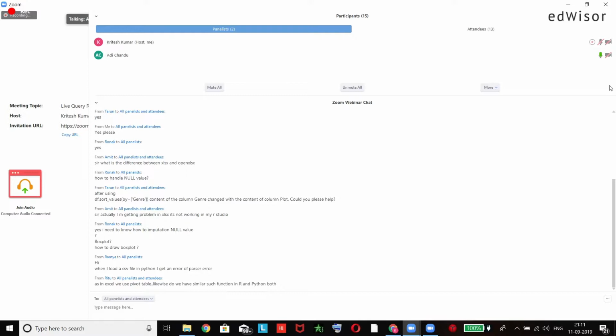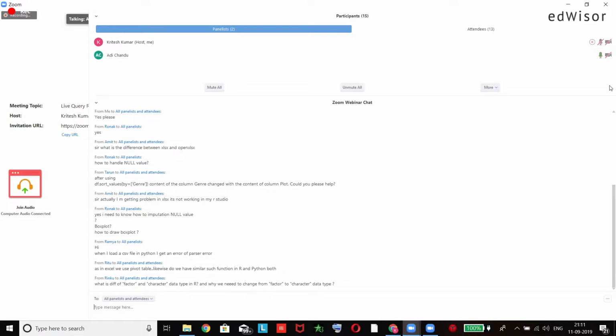As in Excel, we have a pivot table. Likewise, do we have similar functions in R and Python? Yes, we do have. We can do pivoting in both R and Python.